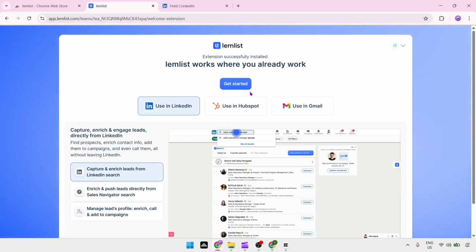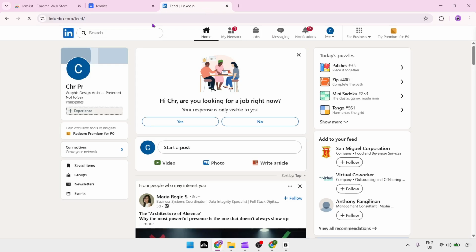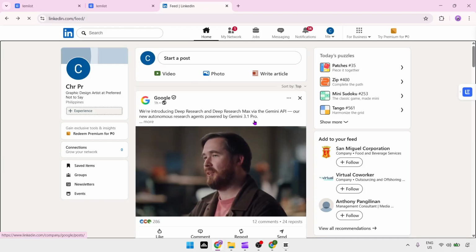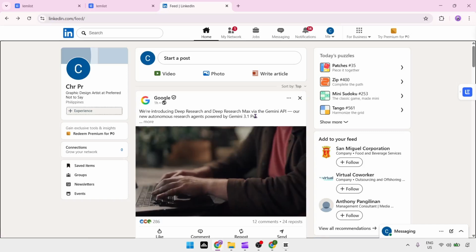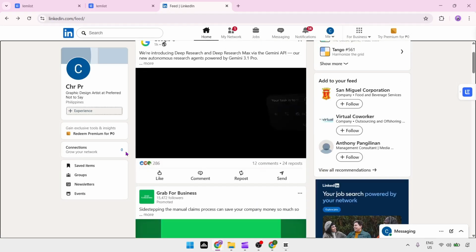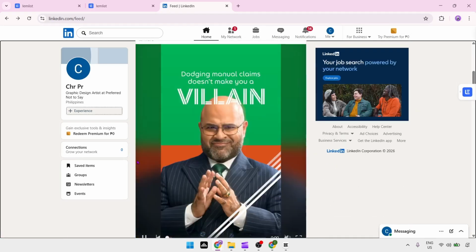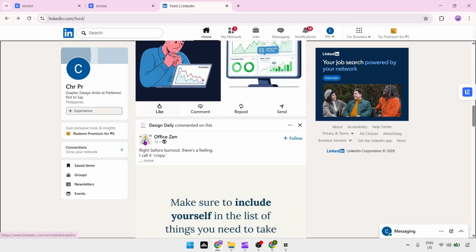And now once connected in a new tab, head over to LinkedIn and here log into your account. From here, you can also start searching for your ideal prospects. So it could be founders or marketers or decision makers.